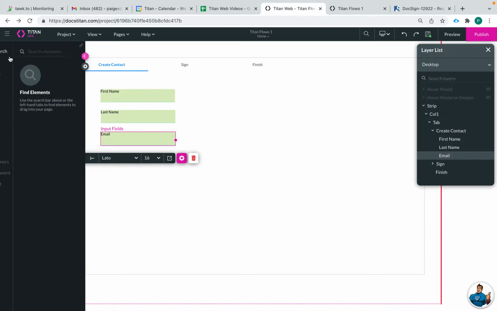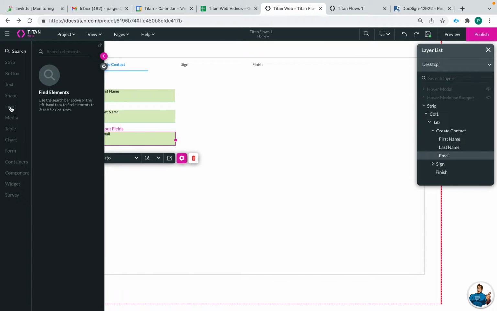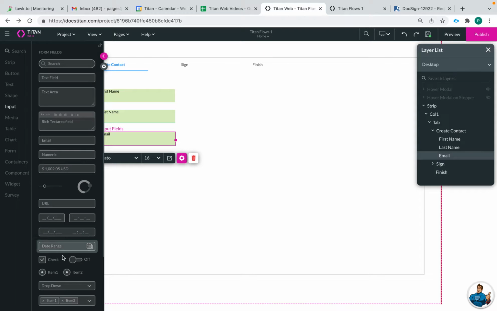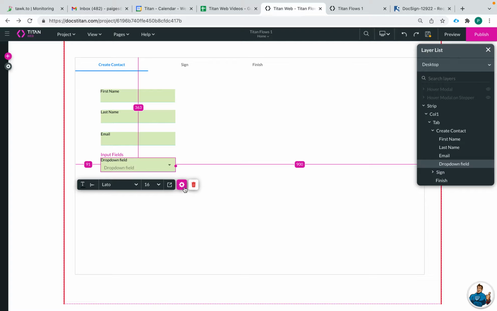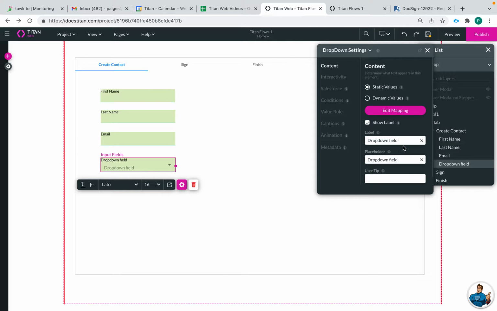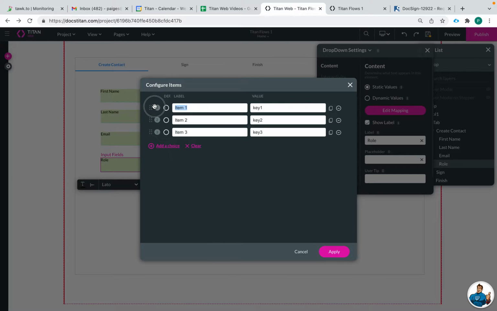So that's where I add in my drop down value. So I did a drop down. And of course, you can have your conditions be set on anything if you want it to be on a login or an email address or anything you'd like. This is just my quick example. Role. Let's edit mapping. I'll just call it manager and intern. I'll get rid of this one.